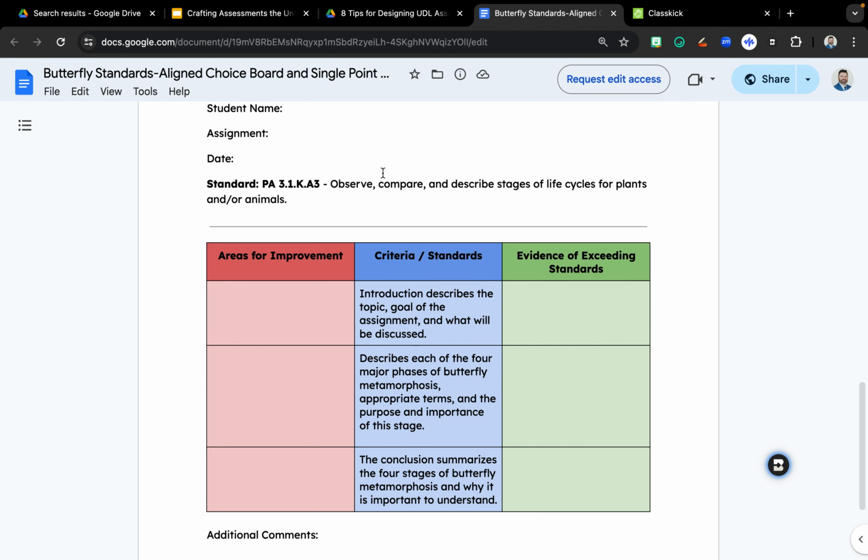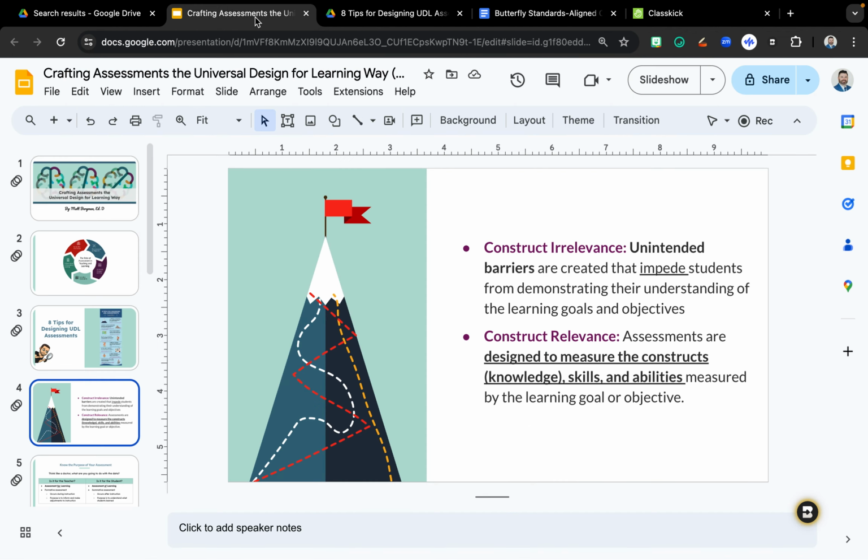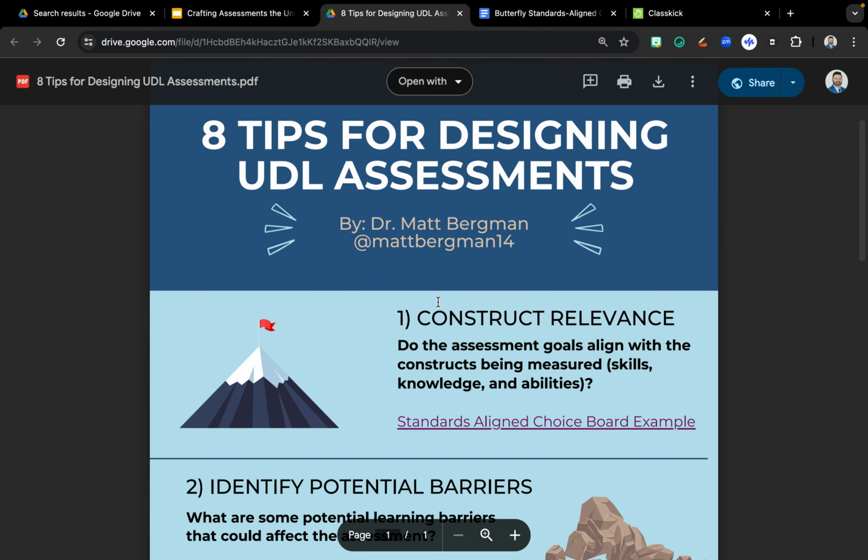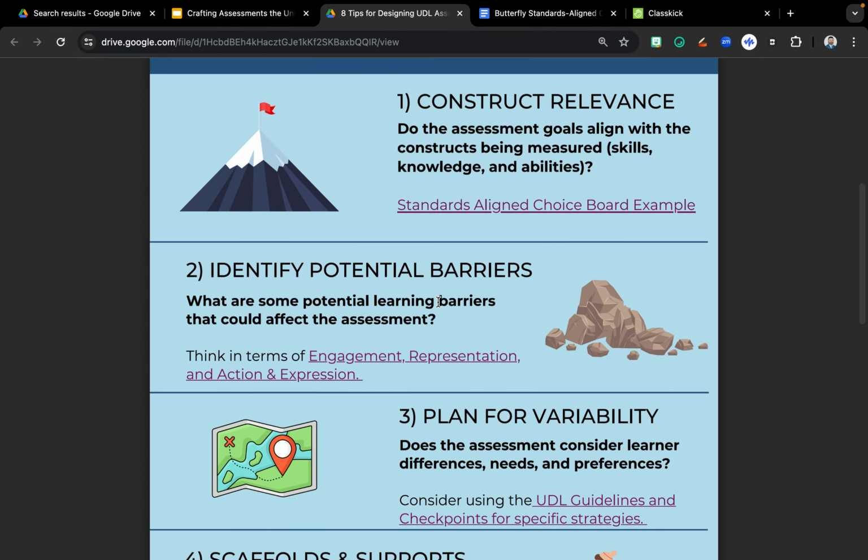So construct relevance is really important. It's sort of like going up a mountain. There are multiple pathways that you can use to get up to the top. And that's exactly what construct relevance is all about. Now, the other thing is that we want to identify potential barriers. And so when we're thinking in terms of barriers, think about engagement, representation, and action expression.